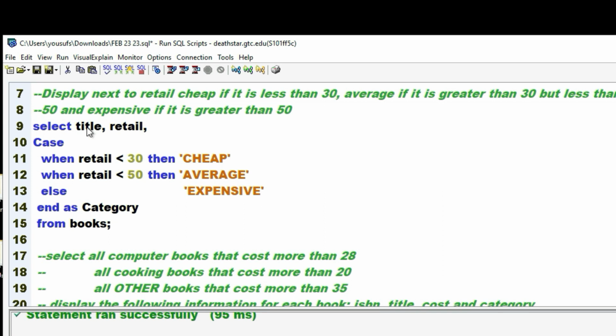So I want to display title and the retail, and I have a case statement where I make my first decision as a third column. Don't forget the comma after retail. That will be my third column created on the fly. When the retail is less than 30, I want to display cheap. If the value of retail is less than 50, that means it will only come to the second condition if the first condition is false, so in that case, I want to display average. Otherwise, I want to display expensive. And I am aliasing this column as category.